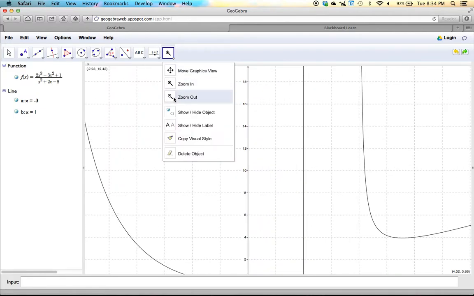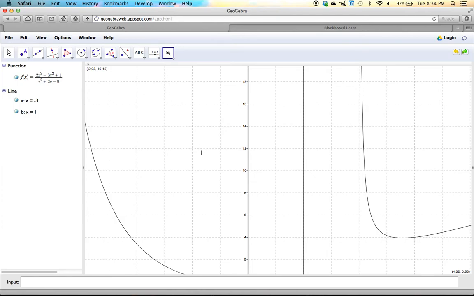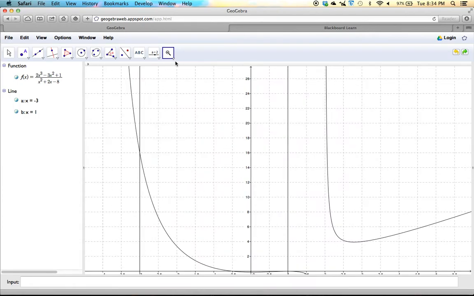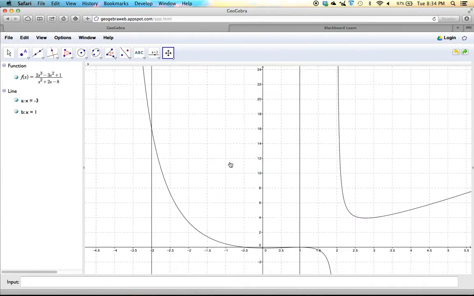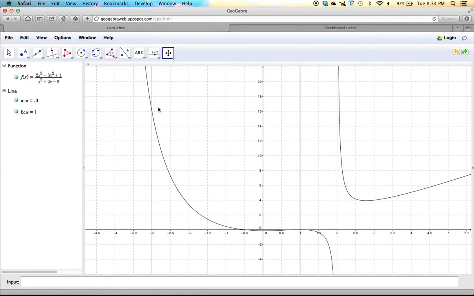Ooh, that might be too much. Let's zoom out just a tad. And then you can slide it around with the Move tool again just to kind of get it so we can see all the pieces. So here it is. It starts here, moves down underneath the x-axis, and then stops here at 1. This is the only piece we're concerned about. So I have an idea of what the graph looks like on the interval, but what about the absolute maximum and minimum? Well, that's where GeoGebra comes in.